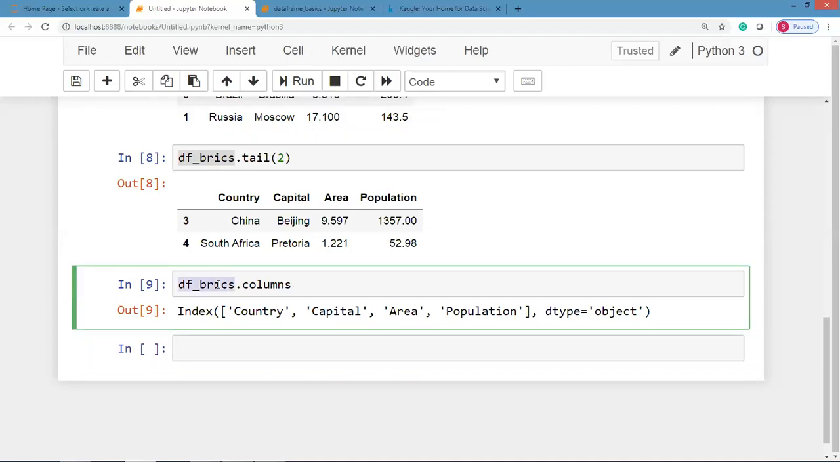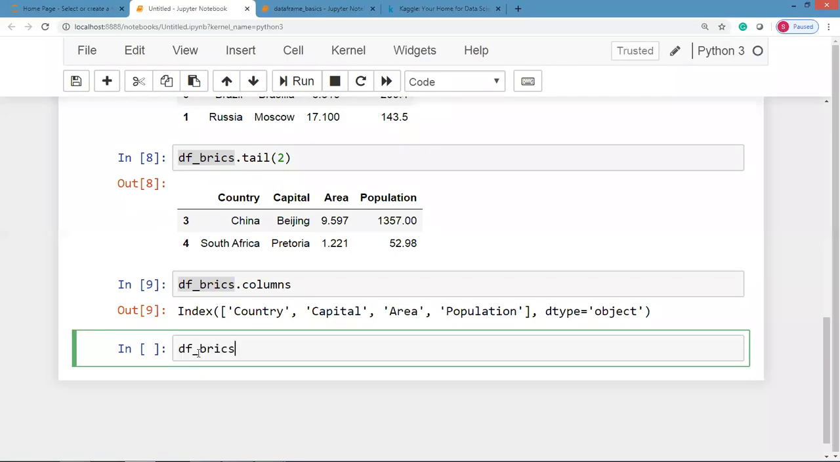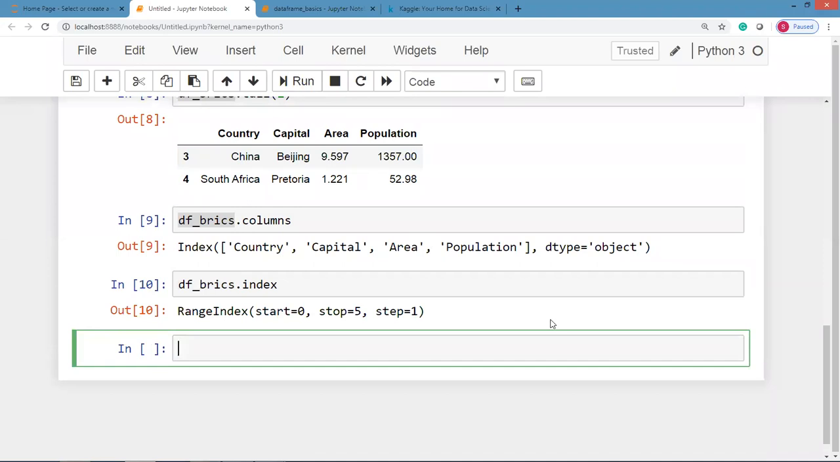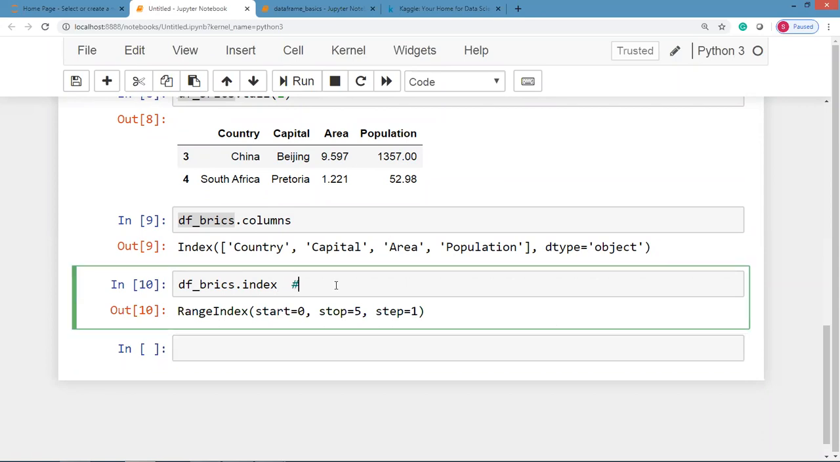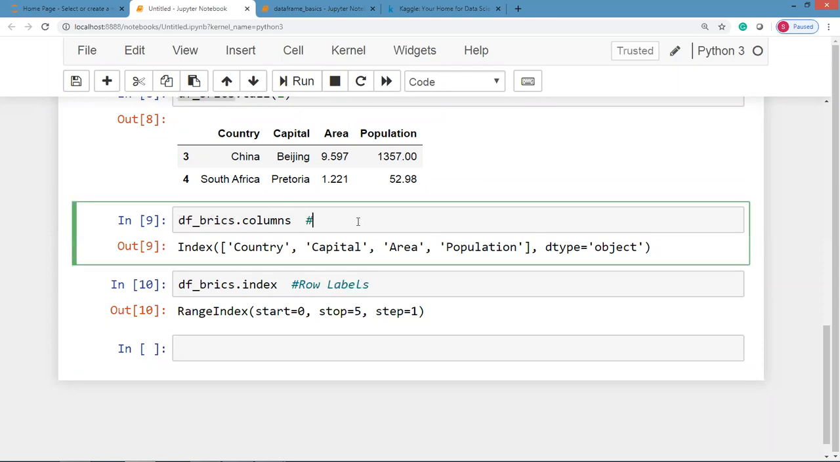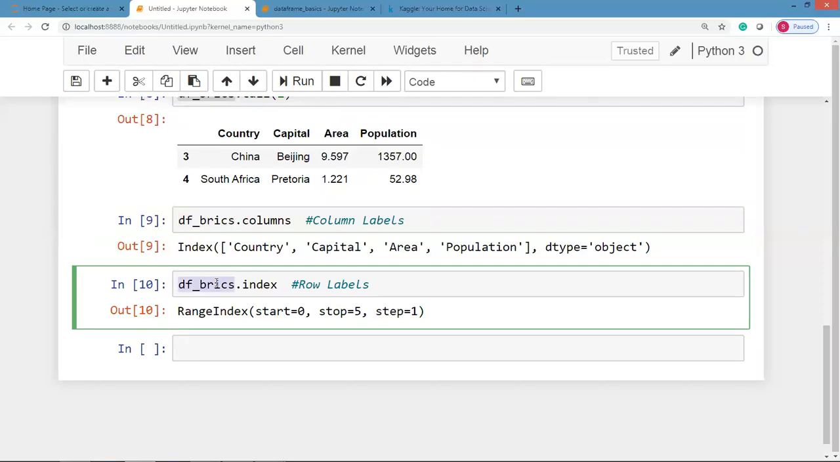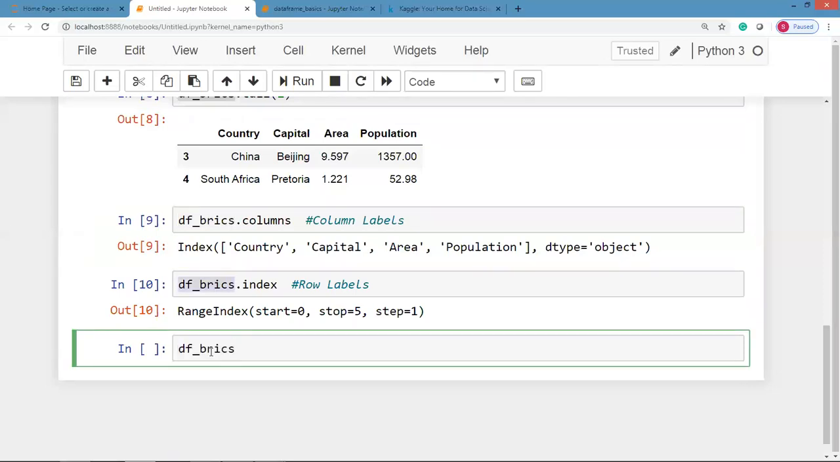In the same way, if you want the index, we can write dot index. We can see that the index is between 0 and 5, right? This is to get the row index, or you can say row labels, and this is to get the column labels, right? Now, if you want to know the overall size, or the number of rows and number of columns, we can always use shape, which is very similar to what we did with the series and numpy.